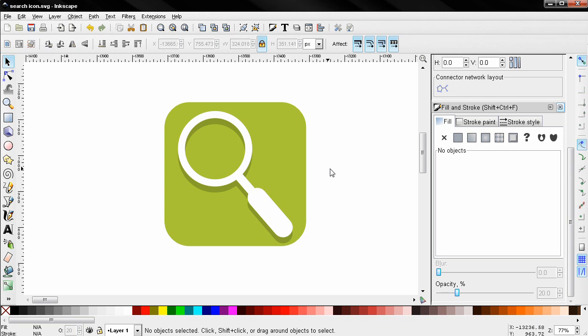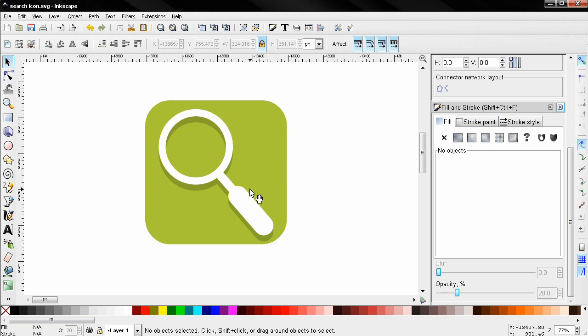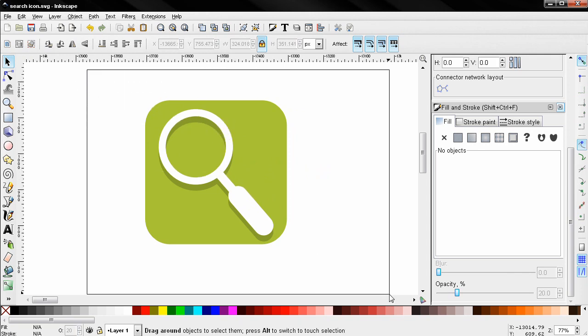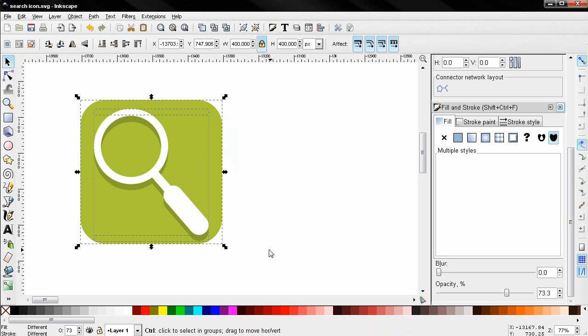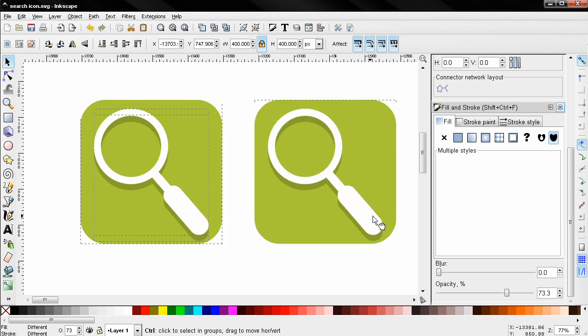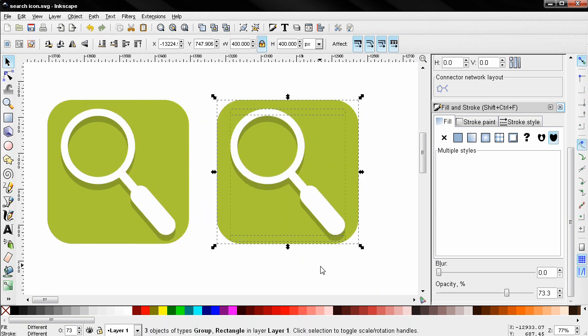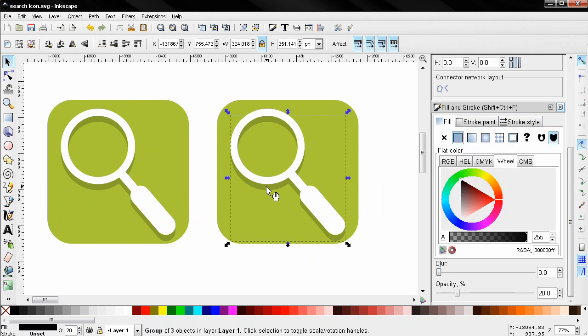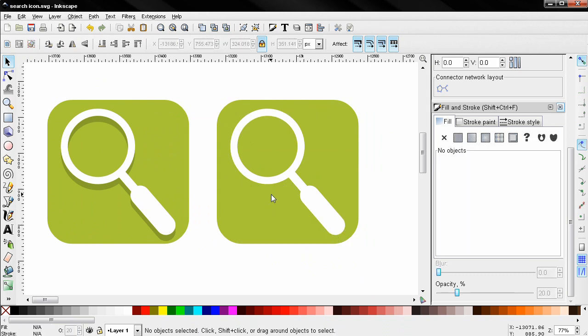Now if you want to turn this into a zoom in and zoom out icon, first I'm going to click and drag to select this whole graphic, Control D to duplicate it and move it over here. I'm going to click on the shadow and remove it for now.